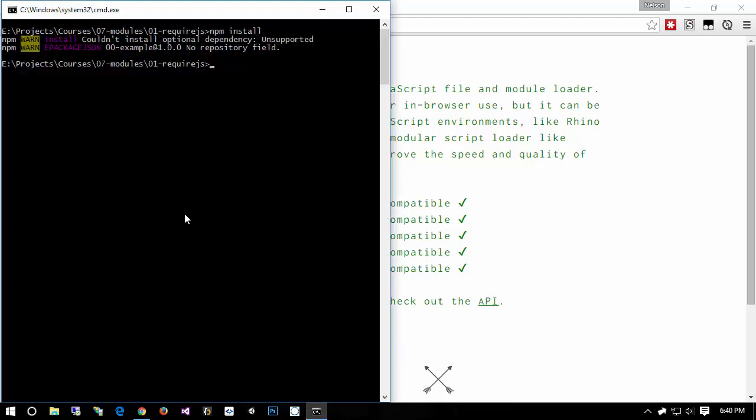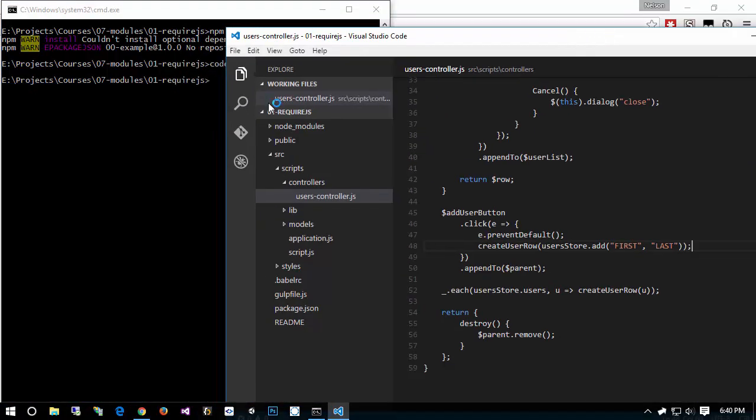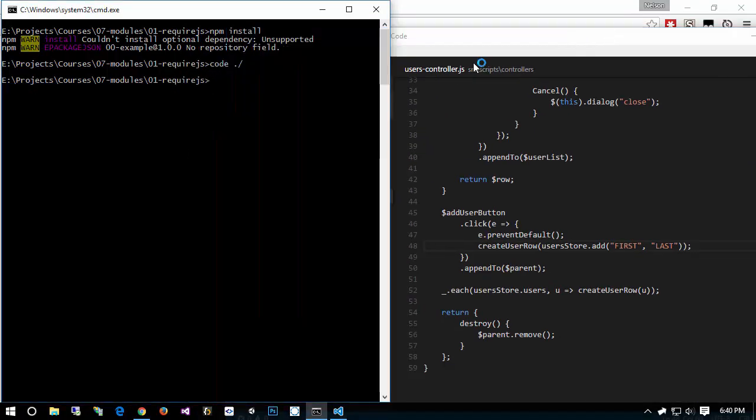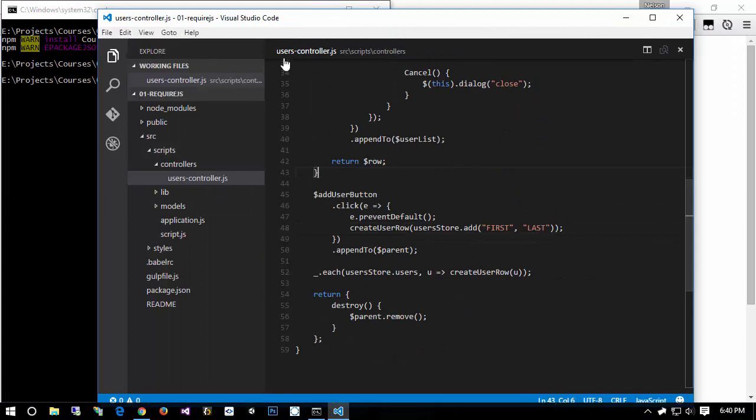Okay, so what I've done is I've taken our example application, I've copied it over into a new folder, and I've run npm install, which went out and installed all of our dependencies from npm. So if you downloaded the source code of the example application from this course, then you will have to use npm install to grab all of the required modules. So I'm going to go ahead and open up Code.